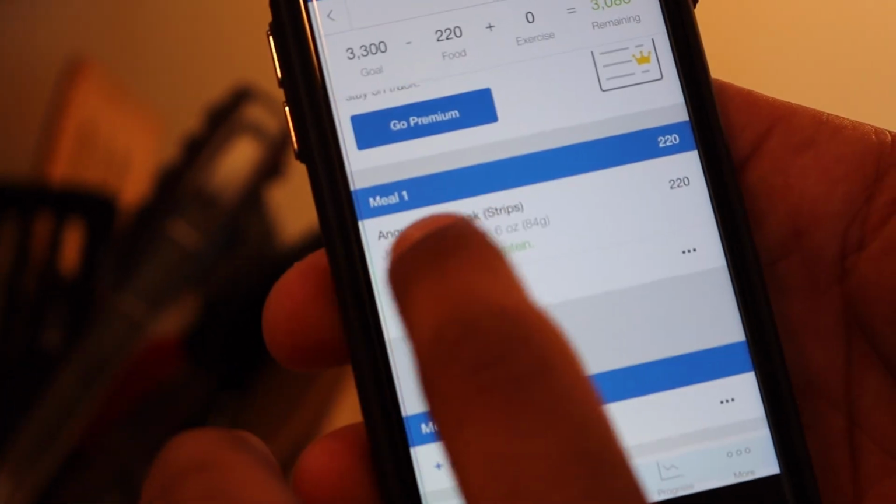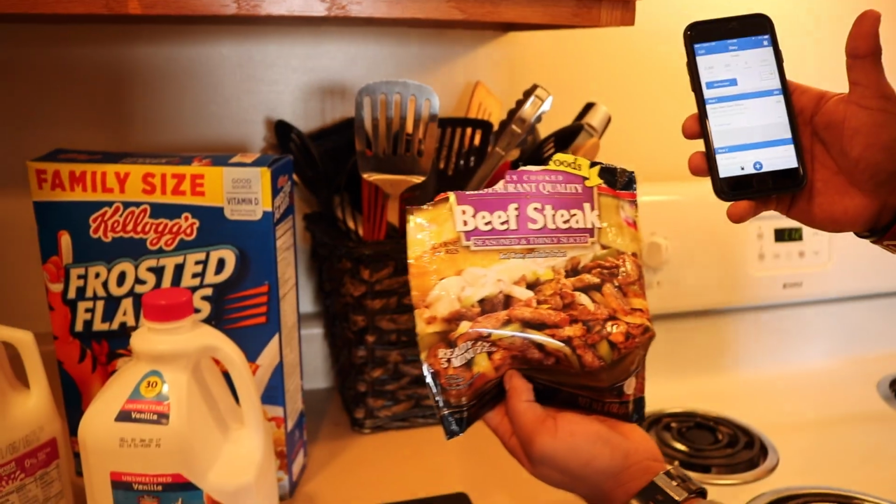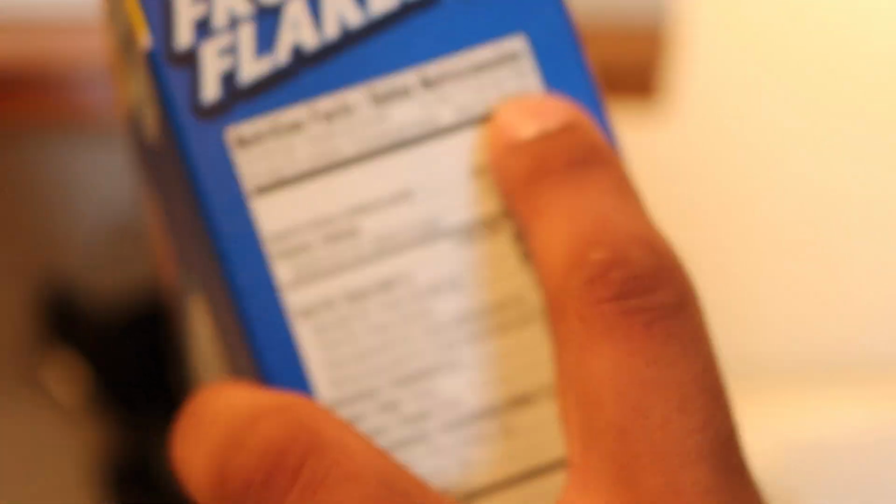And then as you can see right here, it shows 2 servings of this beef steak that I weighed out on the scale. But I'm not done yet. So now I also want a bowl of cereal. So from here, I'm gonna find out how much cereal I need or want.